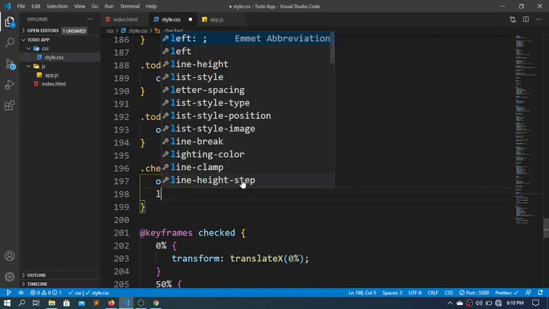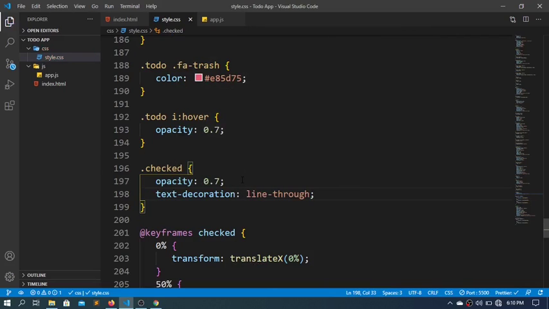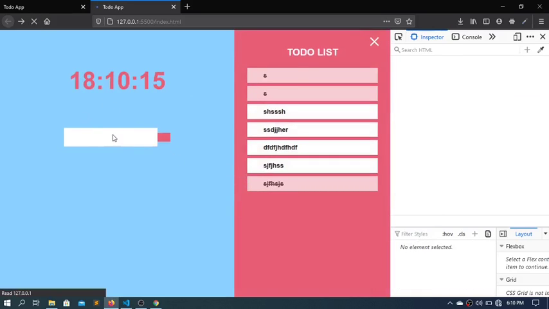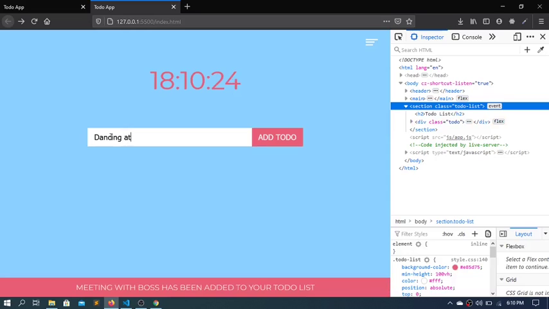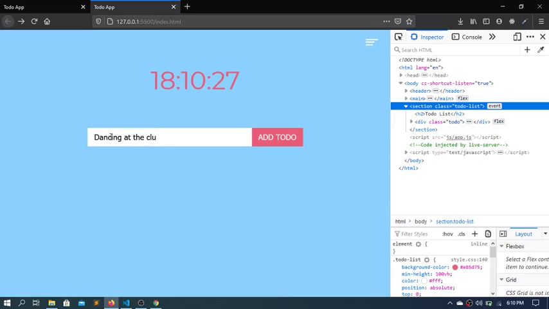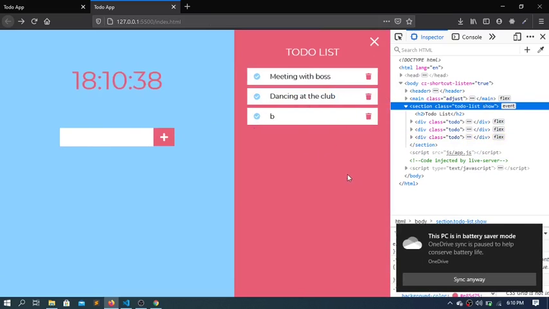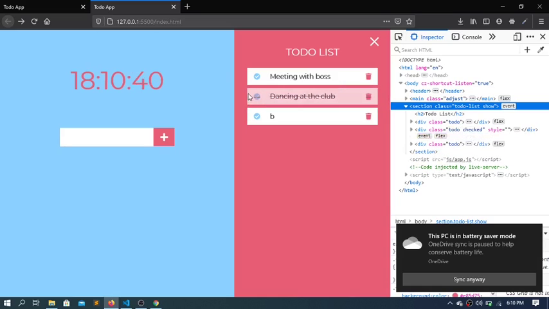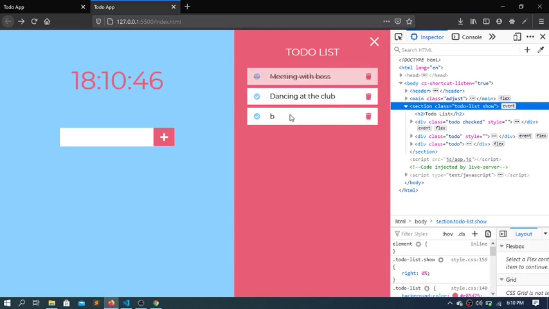We can also add text decoration, so a line-through, so it actually has the line through it like this. So if we have meeting with boss and dancing at the club, it looks like this. Once we click on it, it gets the line through it, and once we unclick, it looks like this, which looks alright.